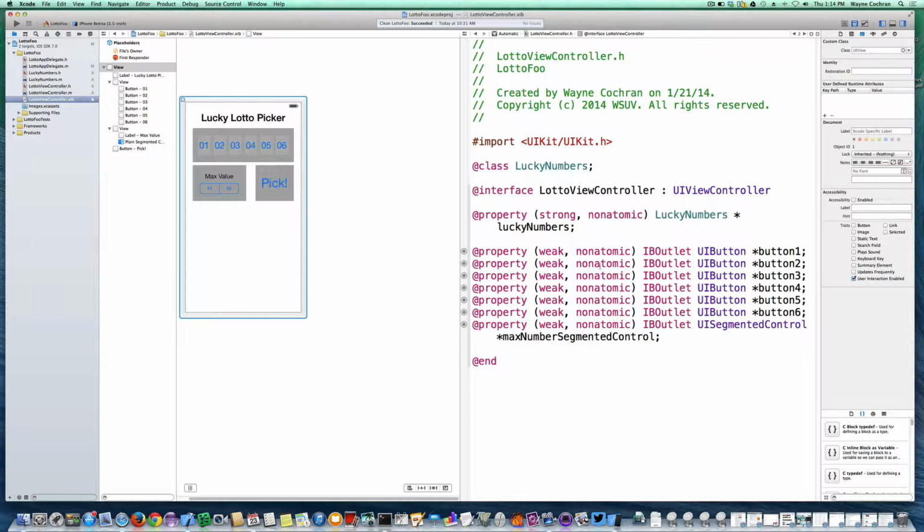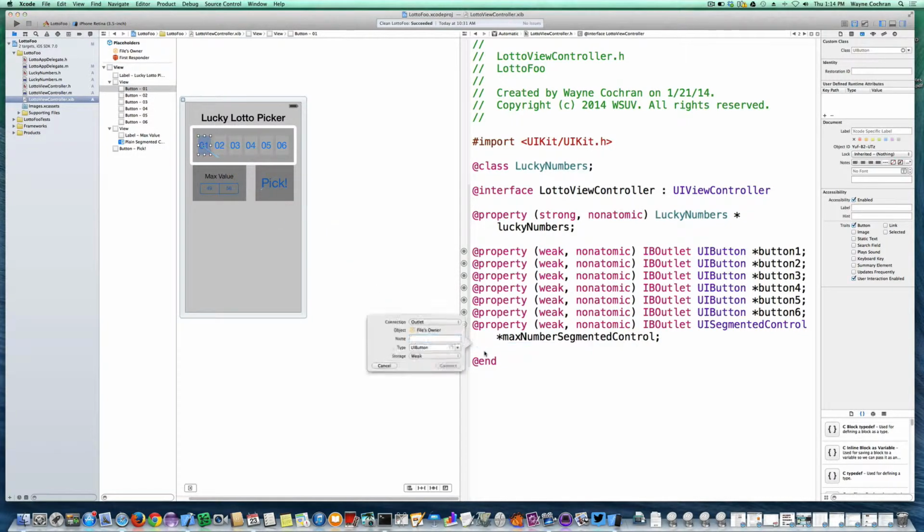So the next thing we need to do is create a similar thing, what are called actions. I want to define methods that correspond to actions when buttons are touched or when segmented control values change. So I'm going to start by creating an action for our first button. I'm going to do a very similar thing. I'm going to control drag over, and this time for the connection, instead of outlet, I'm going to choose action.